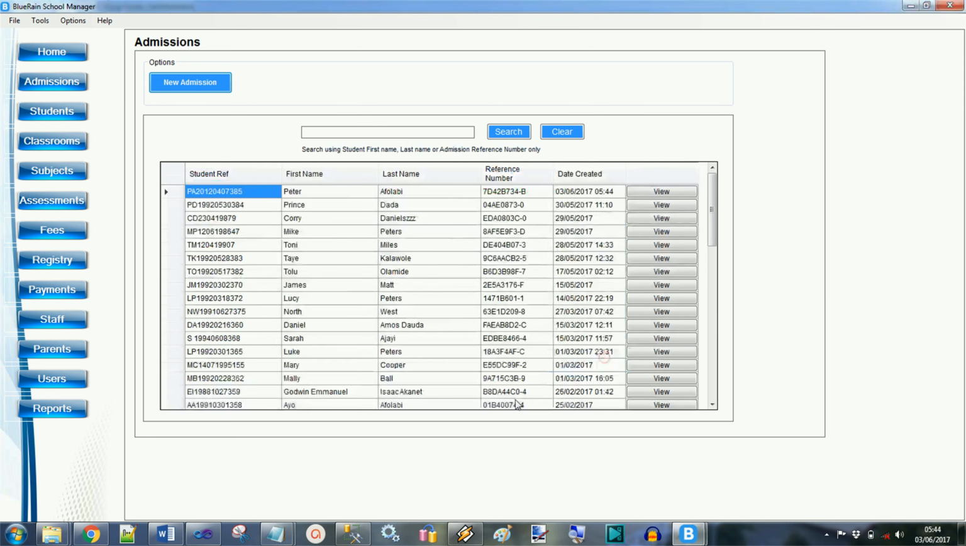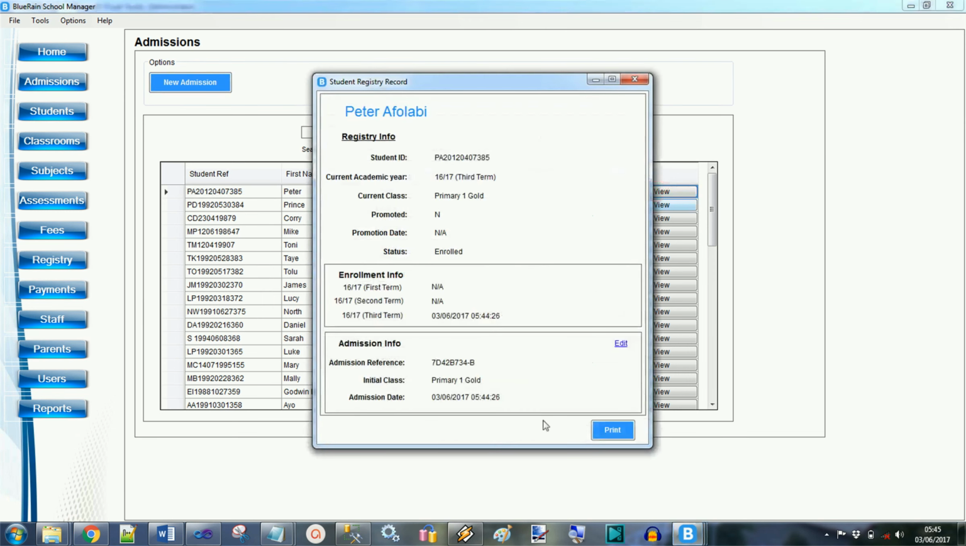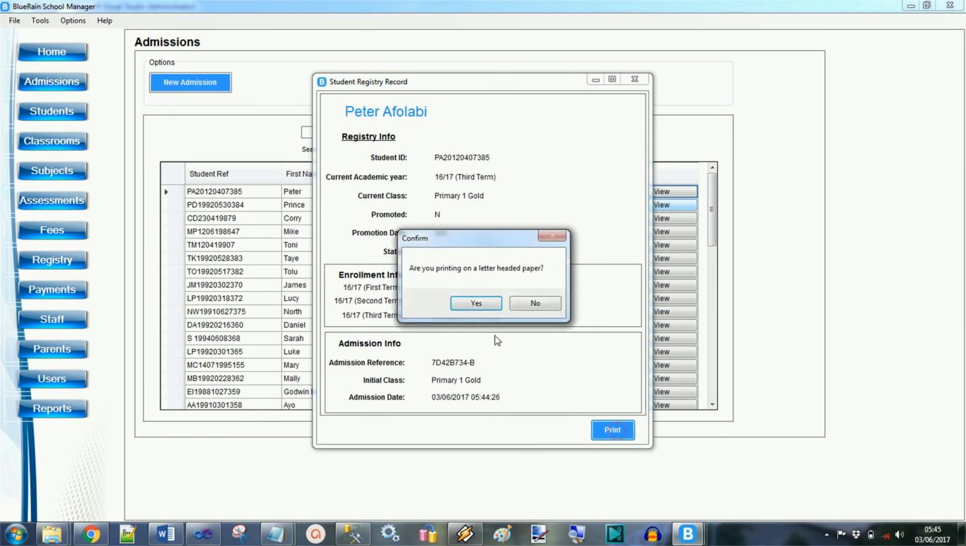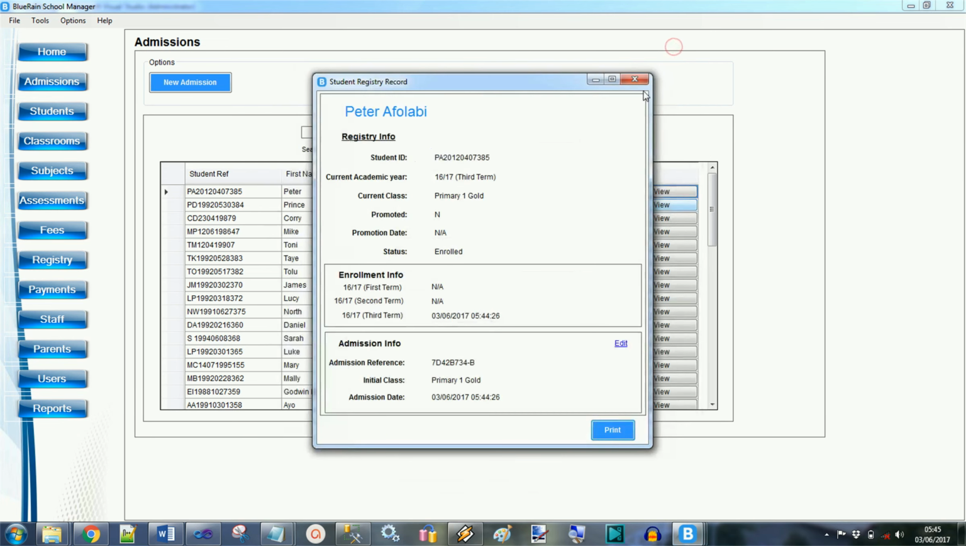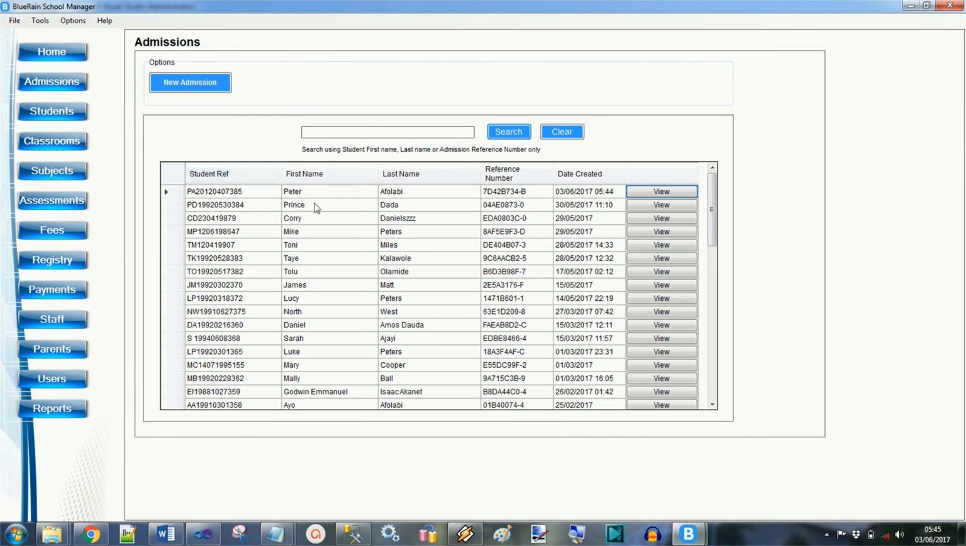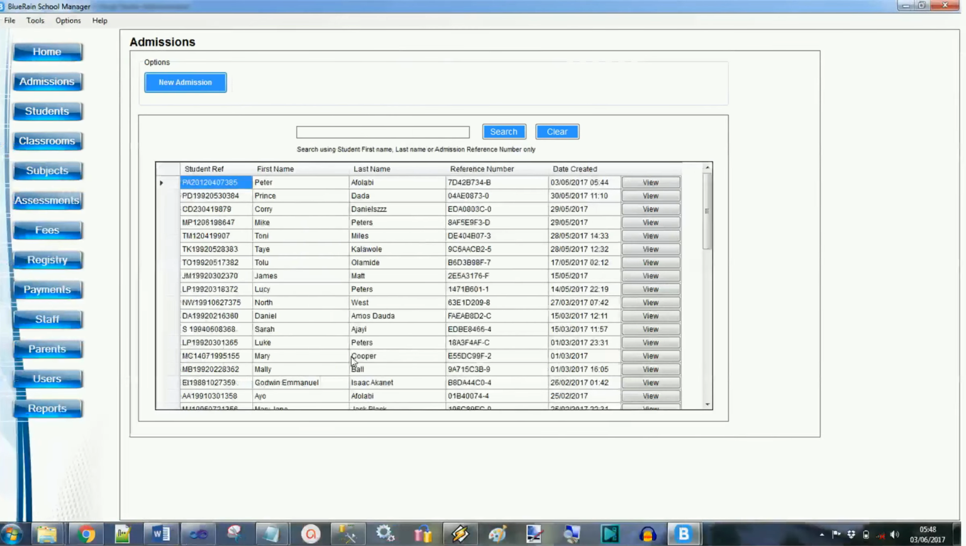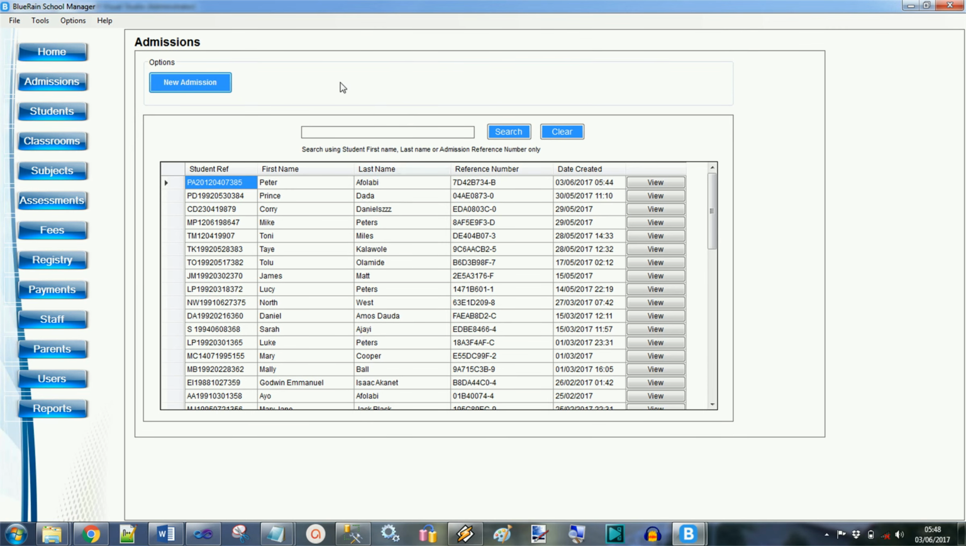So we click OK, and you can see the new student we just registered. Those are the details here. You can view it at any time, and you can print out the information again, letter-headed, and that's it.